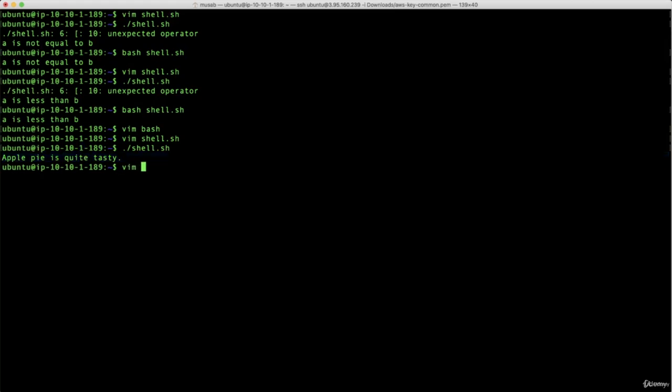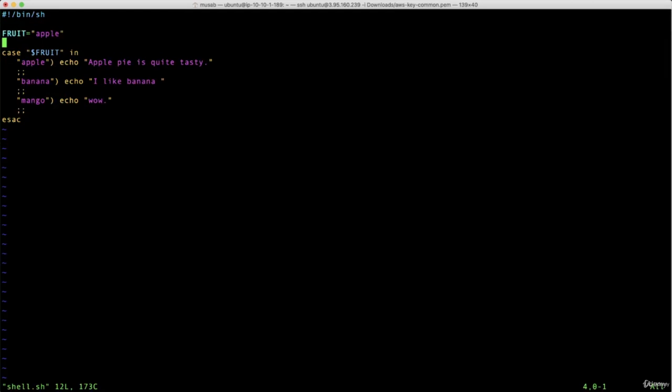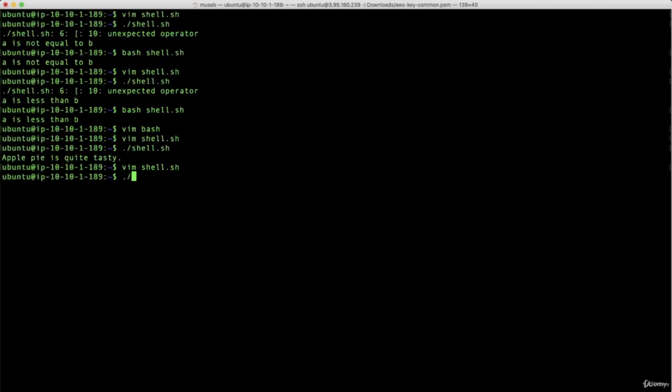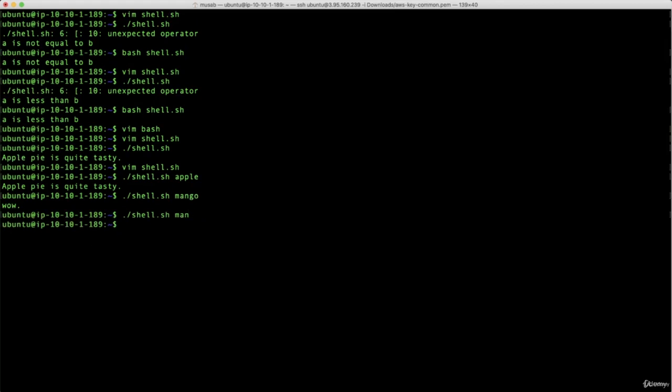Okay, actually there is another way to do that. Instead of hard coding it, you can just add the dollar sign like this, and if I type the shell script with apple, you can see apple is yummy, apple pie is quite tasty. And if I put mango, whoa, and again if I put something else like this, nothing will appear.